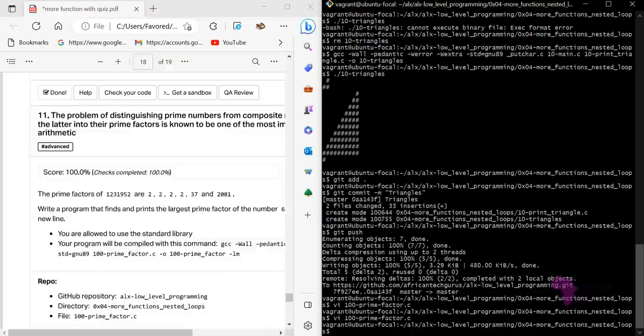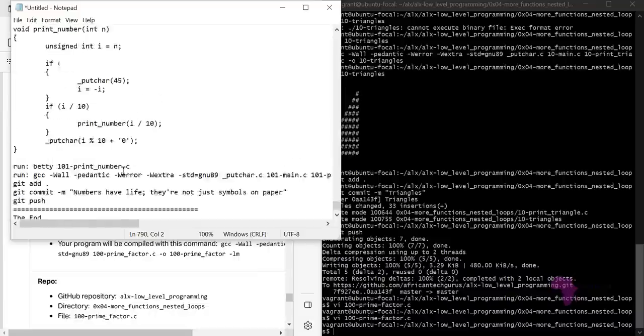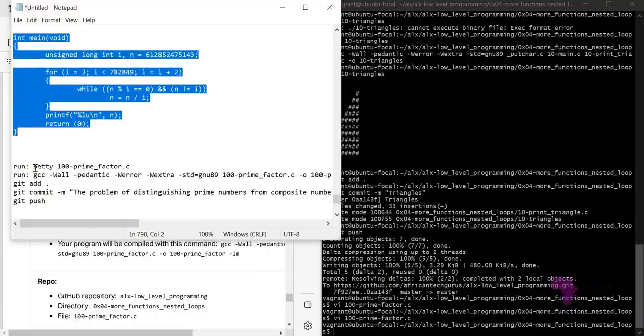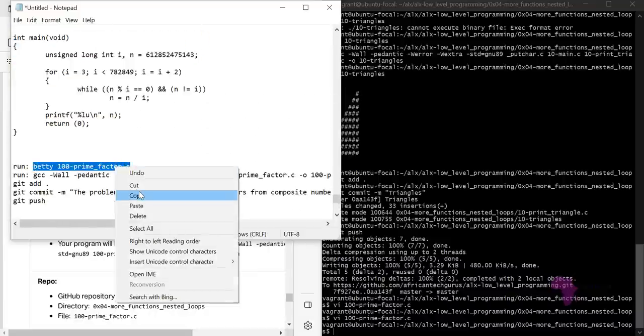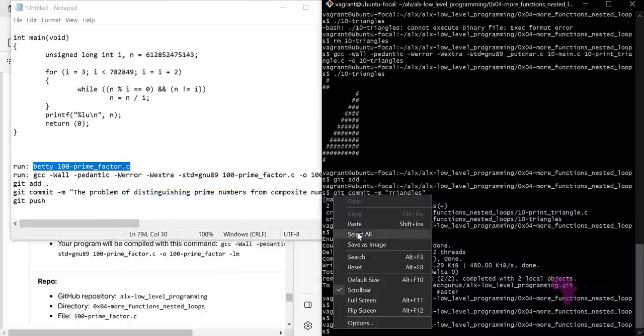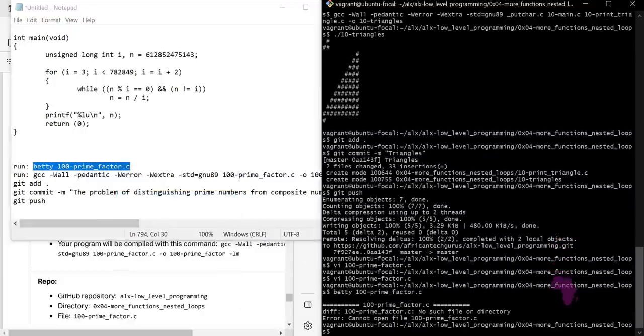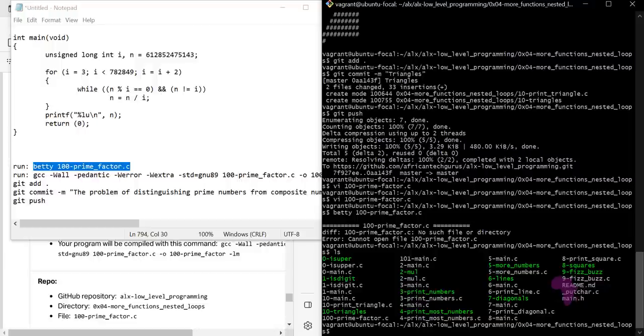I believe you have understood. So what next? We run Betty. Betty, where are you? Betty is here. Betty is saying I'm here. Copy, then I paste it here, then enter. Betty says that the prime factor file does not exist, no such file or directory. Did I remove it? No, I didn't remove it. What files do I have? ls. Do I have a file like that? And then why is it saying no?